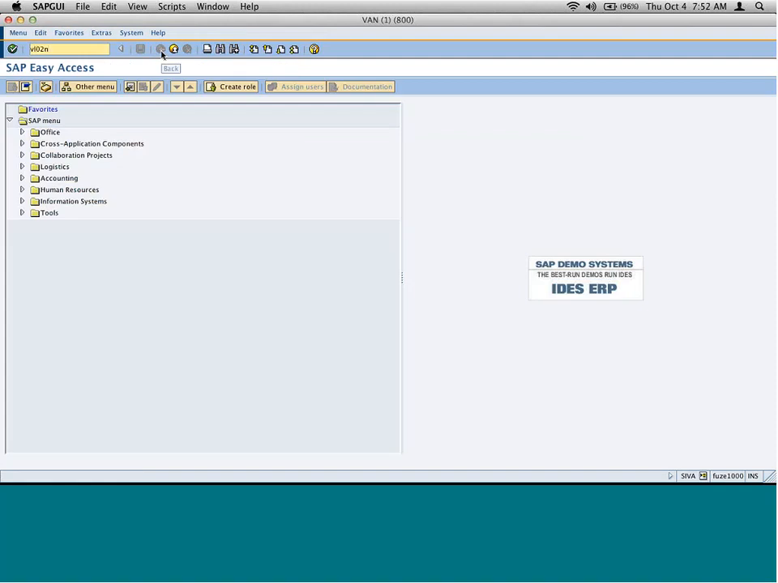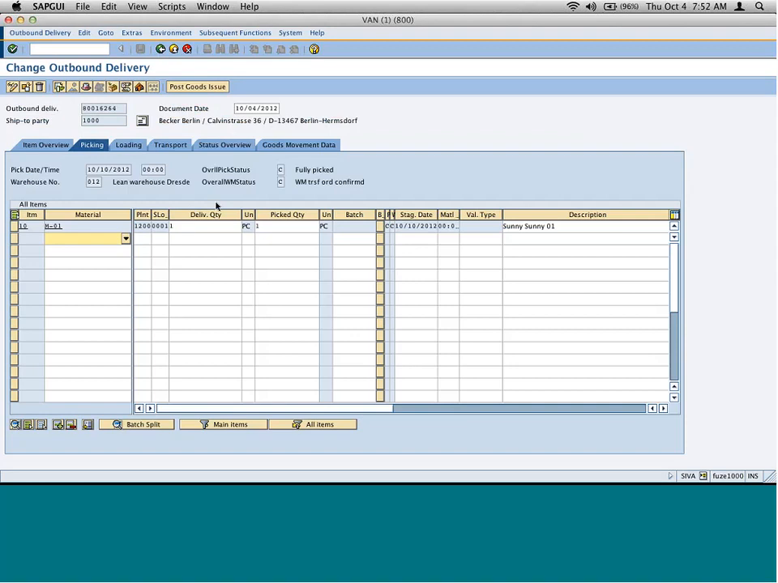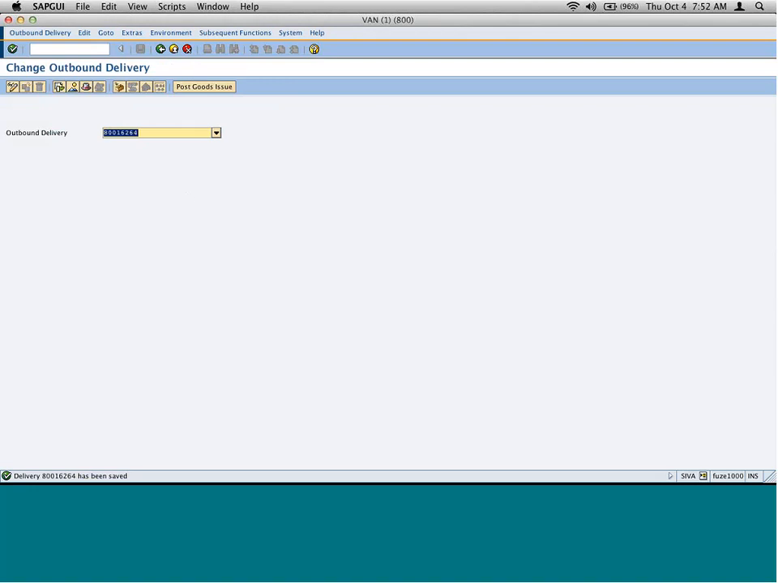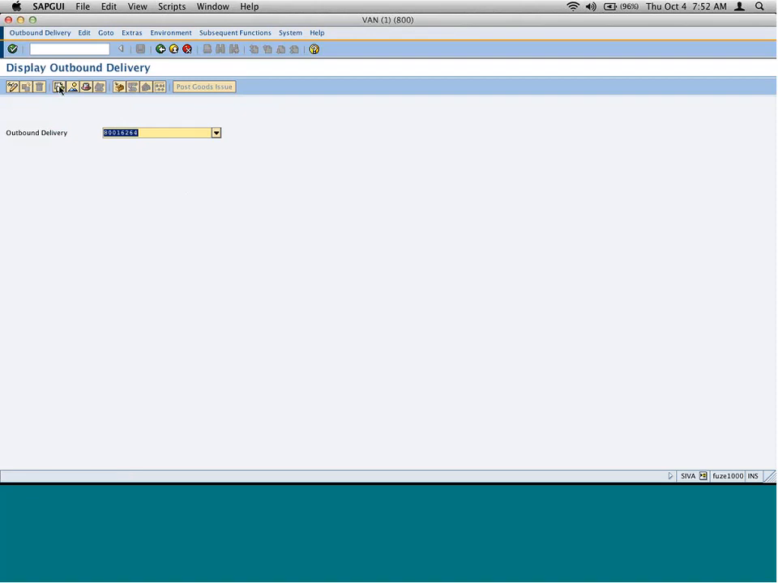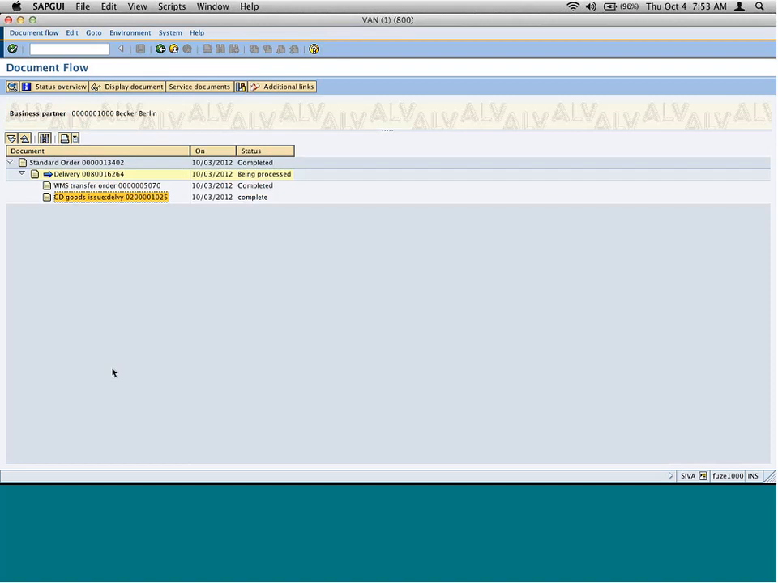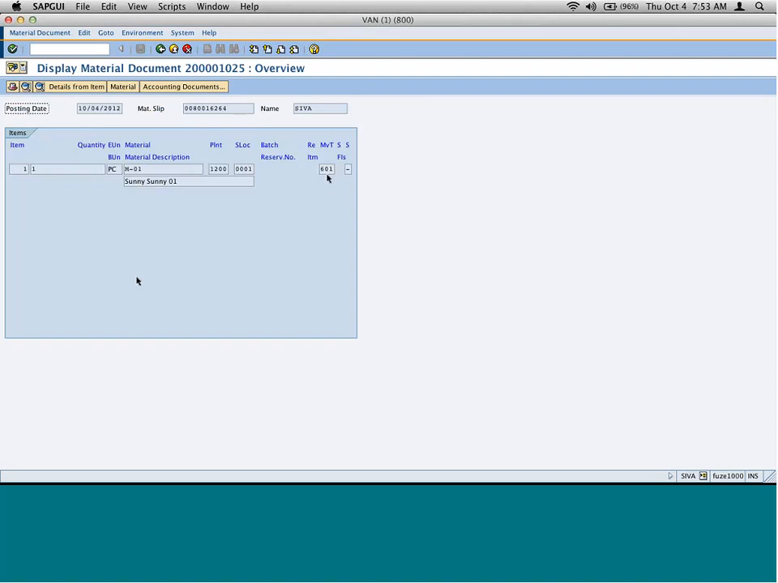I'm opening the delivery again in change mode and see that the goods have been picked. Now, all you need to do is do PGI. So let's do the PGI and see what happens. Still doing it. PGI is done. Now, let's go to the delivery in change or display mode and look at the document flow. This is the goods issue document. So go there and click on display document. You look at the movement type here. It's 601.